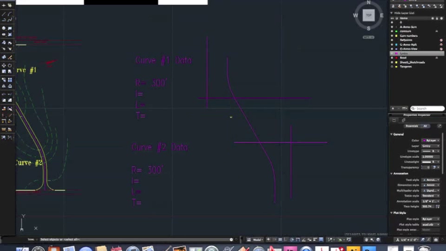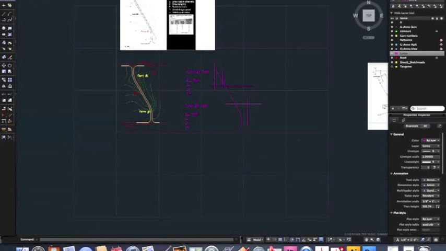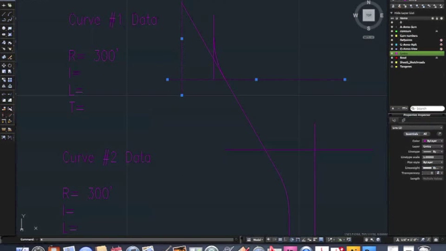And I'm going to actually use the trim command to extend the geometry to where I want it. So I want to extend the tangent lines of this curve out to these lines. So I select those as my cutting edges and I right click. When I hold shift, I can click the lines I want to extend and it will extend them out to those. And then I can erase these cutting edges.